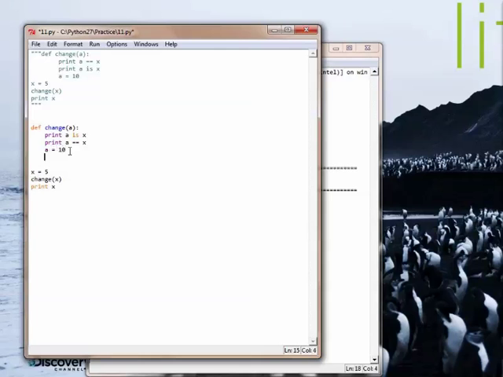And now if you say print a is x, this should be false.